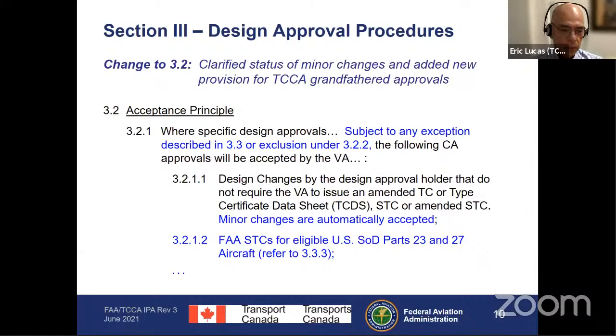Now, at the bottom of the slide, you will see item 3.2.12. Now, this is something new in IPA Rev 3, in that this is a Transport Canada only provision where we have now enshrined in the IPA our longstanding policy of accepting FAA-approved design changes on eligible state of design, US state of design products, parts 23 and 27. And I'd like to key on the word eligible, which I will explain on the next few slides. Next slide, please.